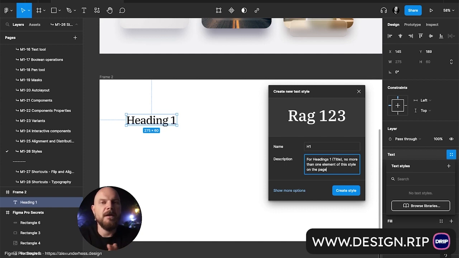Because the rule of thumb is that there should be only 1 H1 per page. You can have multiple H2, multiple H3, but only 1 H1 per page. We'll discuss it later. Basically, it's all covered in Typography Masters course. But heading 1, that's it. If it's enough for the client, that's it. If it's enough for your team, that's it. If you want to go really with a huge description, you can do that.